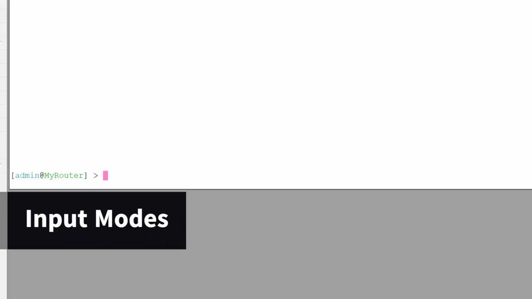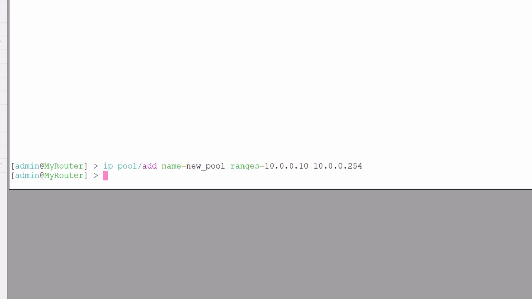The input modes are different ways of entering commands and data in the console, which affect how the console behaves and responds. There are 3 input modes: normal mode, safe mode, and hot lock mode. Normal mode is the default input mode, where you can type commands and press enter to execute them. The console will interpret the commands and perform the actions.